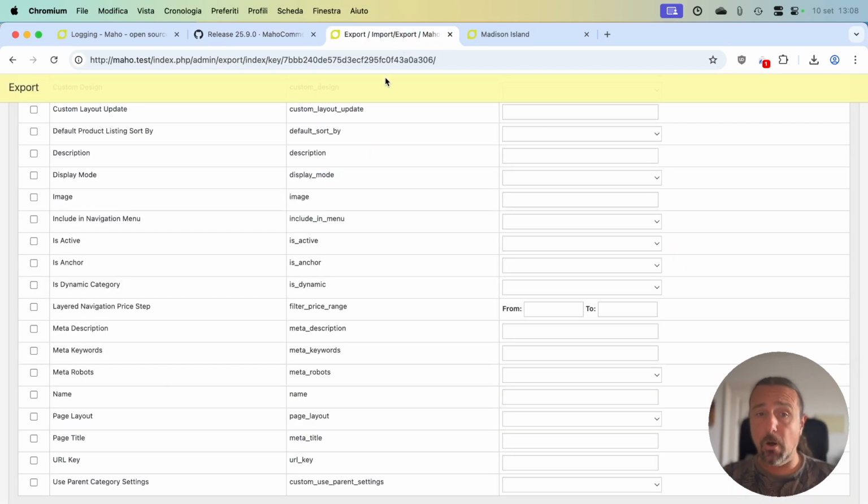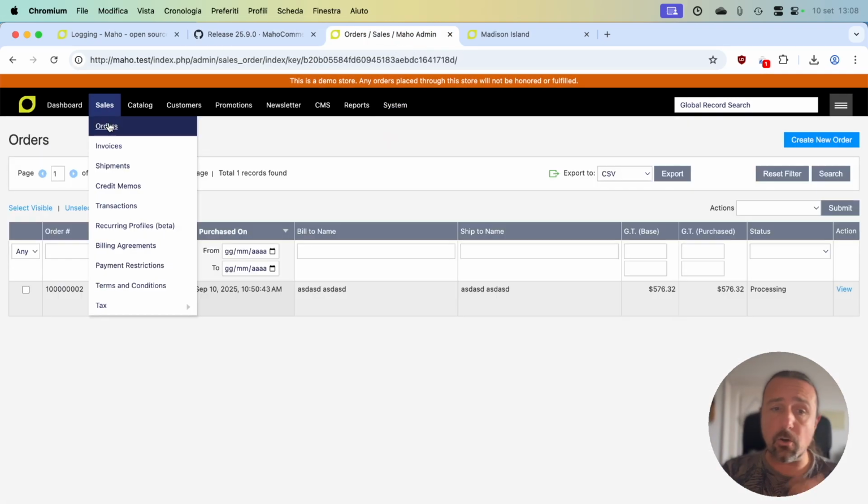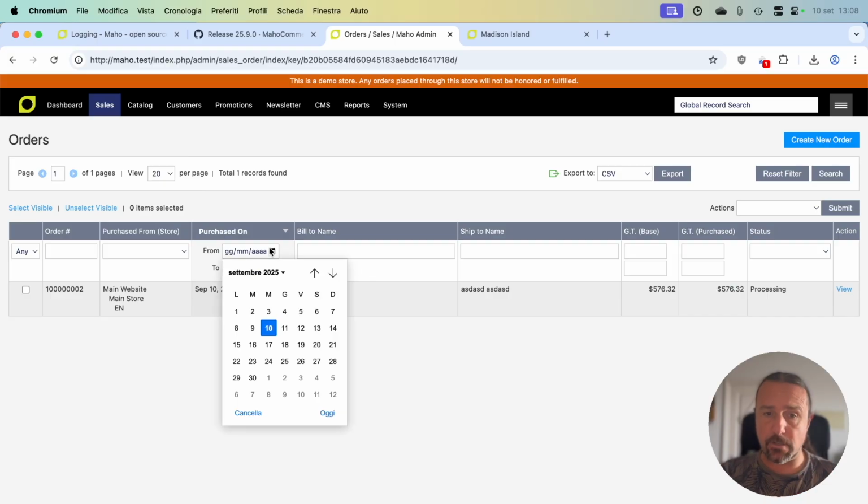For example, if we go to Orders and filter, this is directly managed by the browser. There is zero JavaScript involved. This is working in the front end and in the back end. It supports date time, and it's automatically localized and translated based on your browser locale. I mean, it's amazing, and it is a standard, and it's here to stay.